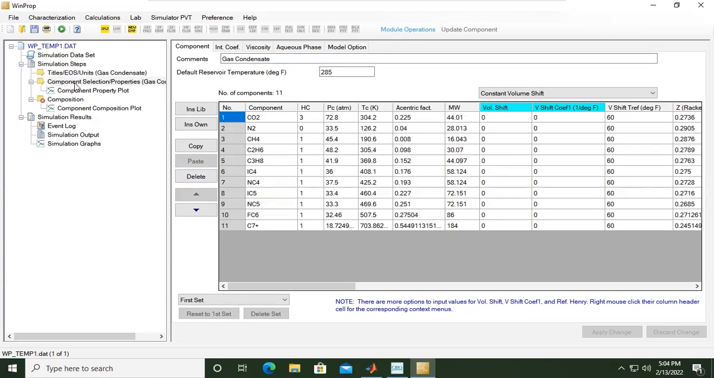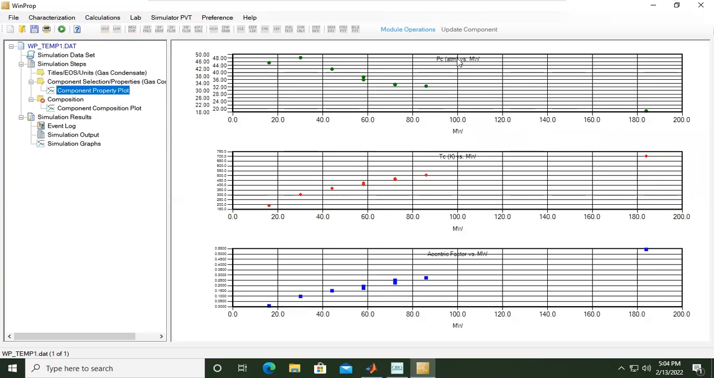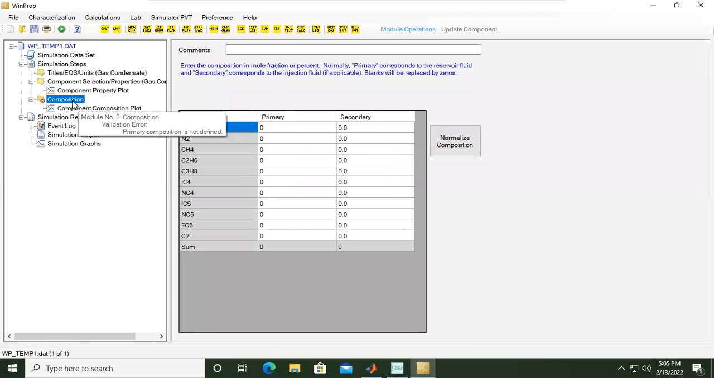Okay, so in components, you can check the component property plots. Here we have critical pressure against the molecular weight. And then this is the critical temperature plotted against the molecular weight, and the eccentric factor, thermodynamic properties plotted against the molecular weight. Okay. And then logically we will input the composition, and that's what we will do.